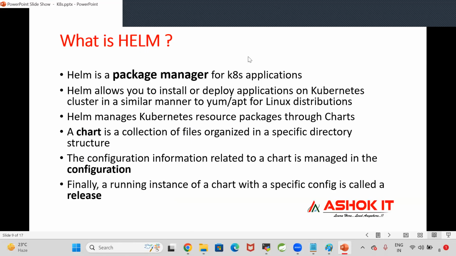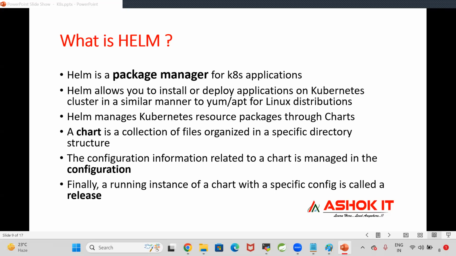Are you guys clear? What is Helm now? Are you clear what Helm is in Kubernetes? Helm is a package manager for Kubernetes applications. Helm allows you to install or deploy applications on the Kubernetes cluster in a manner similar to yum or apt for Linux distributions. How are you installing software in Linux machines? By using the yum and apt package managers. Similarly, we can install software in the Kubernetes cluster by using the Helm package manager. Helm manages Kubernetes resource packages through charts. A chart is nothing but a collection of YML files.